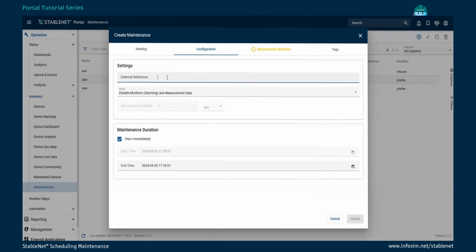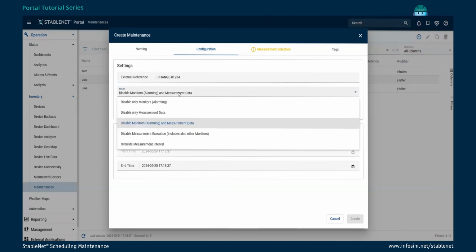When going to the configuration tab, you can add an external reference, which can be the change number in your ticket system, for example. The next interesting selection is the maintenance mode.